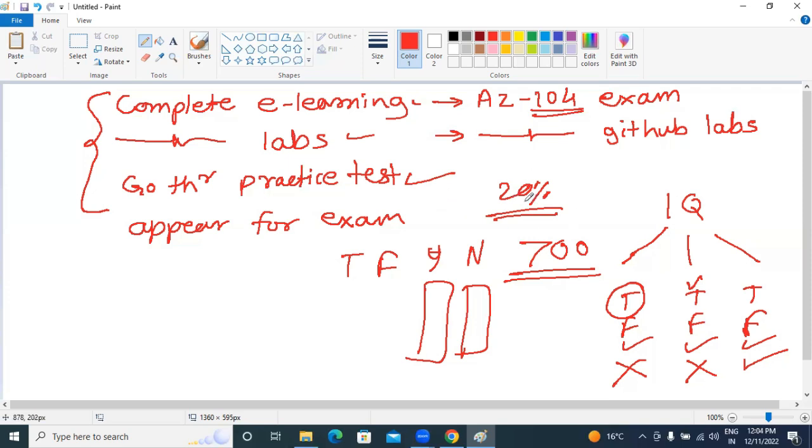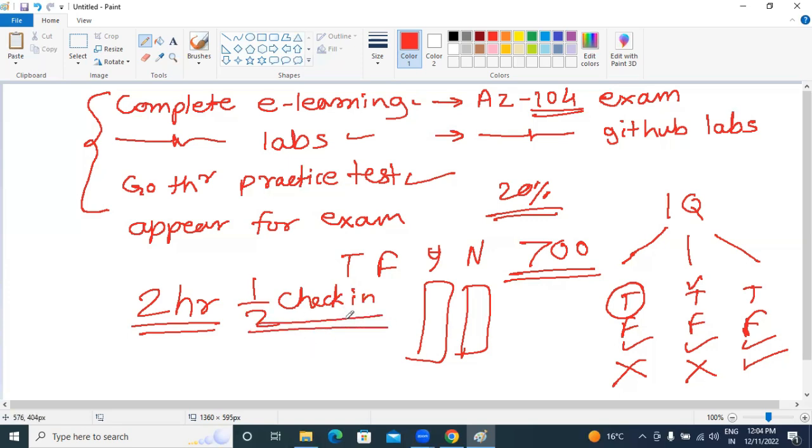Is this clear? Yes, Madhvi. Madhvi asks, is there a time limit for the test? Yes. Here we have 2 hours for your examination and half an hour for the check-in process. So within that 2 hours, how many questions? The questions will be from 45 to 60 only.